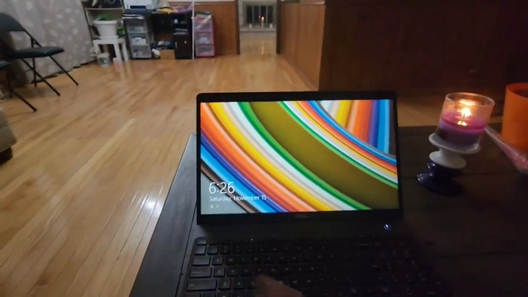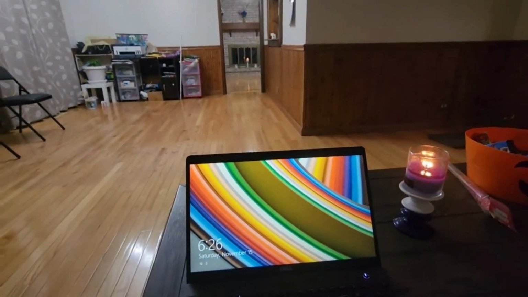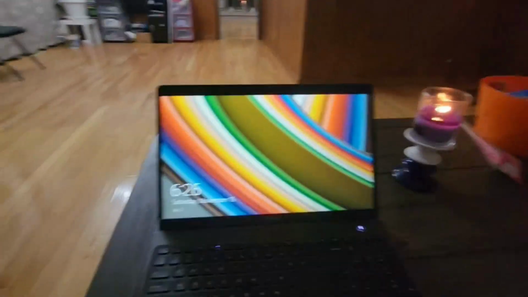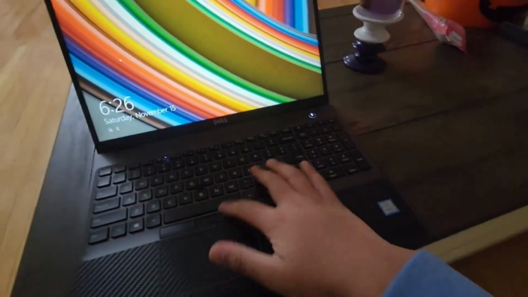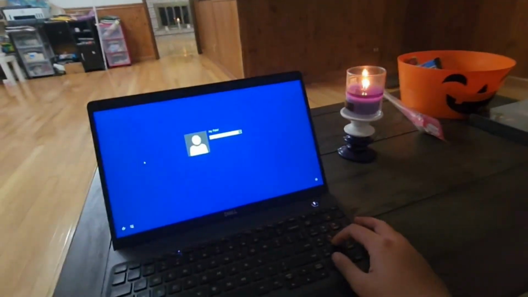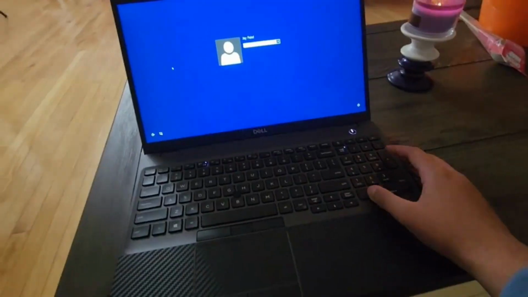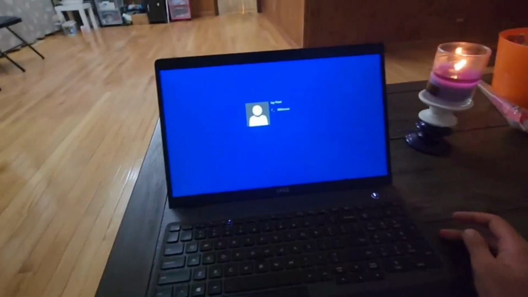Alright guys, so you know where I'm at? I'm at a party right now, at a house, a different house. But right now, as you can see, I pretty much got it as far as I can get it to work.